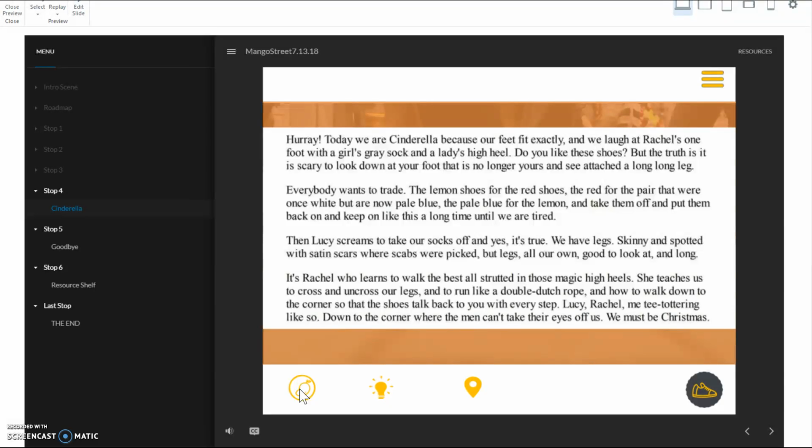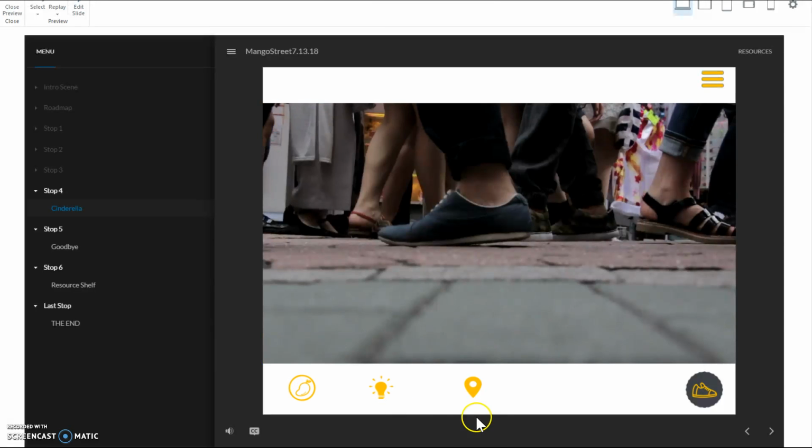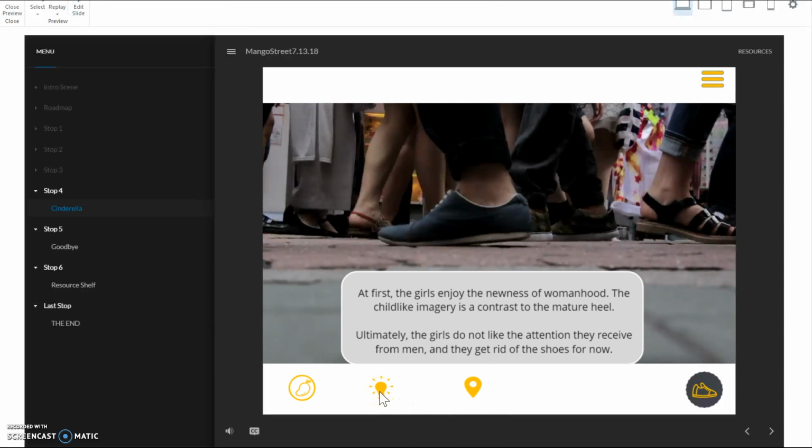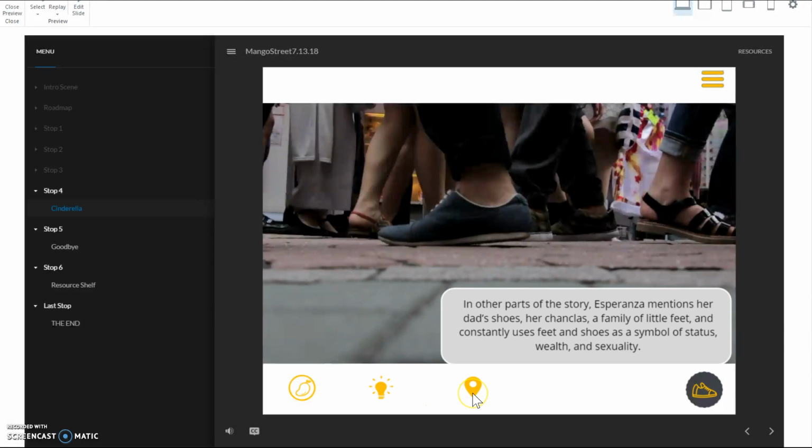And we've got Esperanza who says, "Hooray, today we are Cinderella." And again, she doesn't understand that she can't be Cinderella because of the fact that she is a Latina. She is other. And so it's crucial to see that she has this childlike idea, and then it's juxtaposed with this mature item that gets her too much attention. And ultimately, she and her friends are sexualized by men in the neighborhood, and she doesn't think it's fun anymore. And that's what some of these research blurbs here explain.